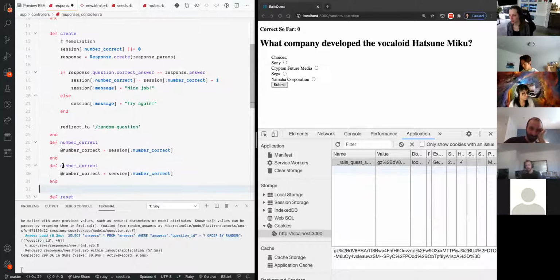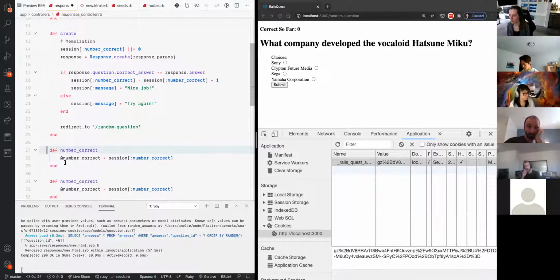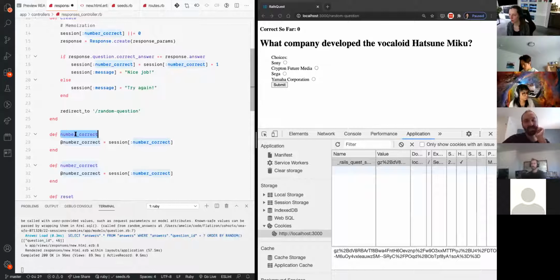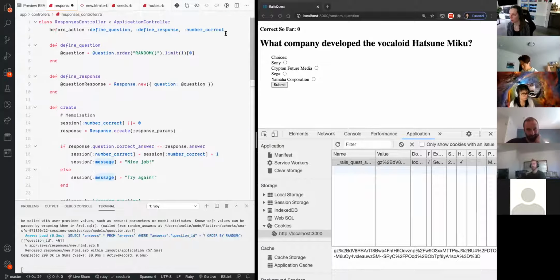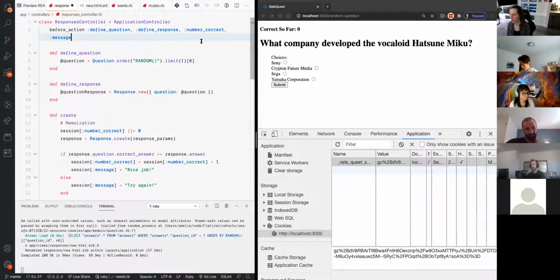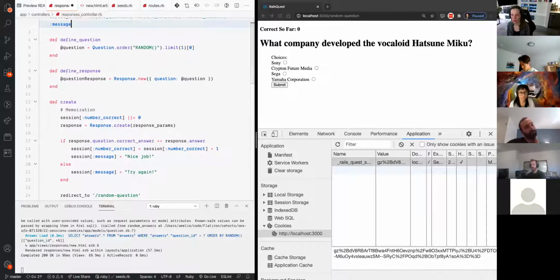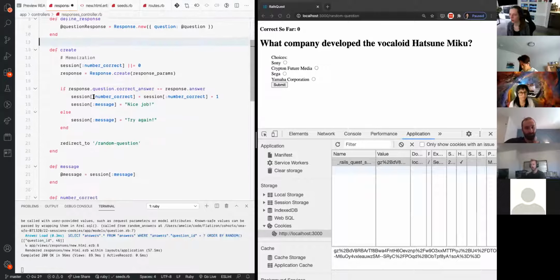All right, so what I'm going to add here is another method, and we'll just use the same syntax that we used earlier. We'll create a message method here that we will run before all of our other actions. And then we're going to save whatever message we have in our session right here.